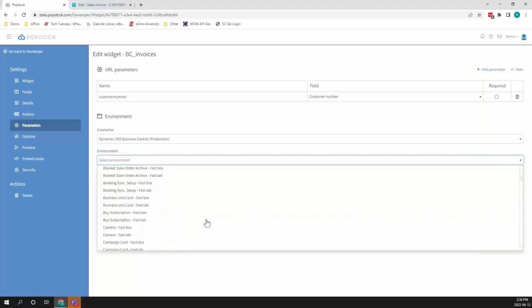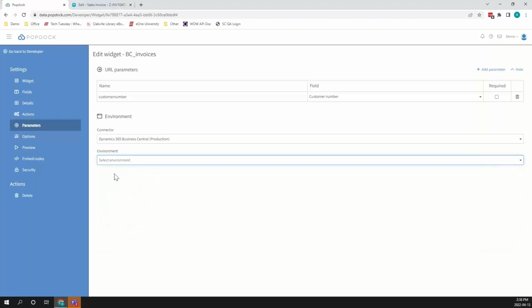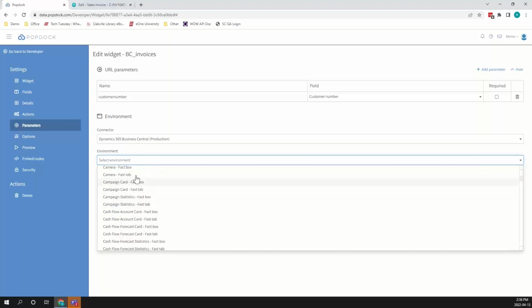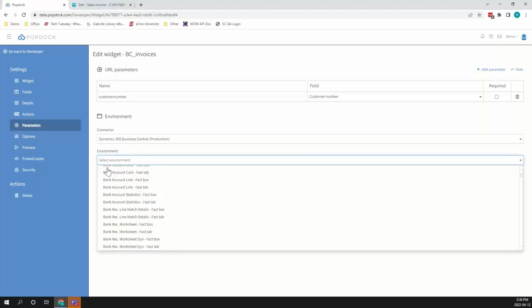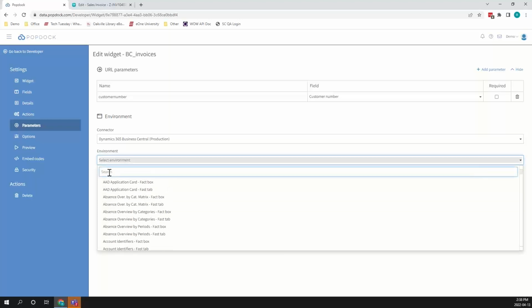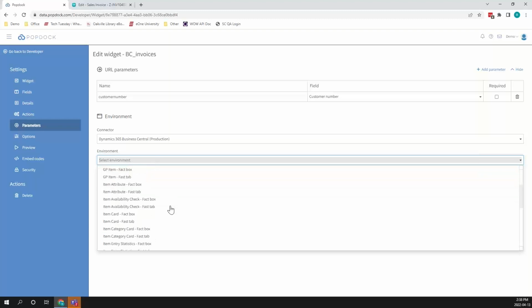Okay. Now for every page, if you take a look, we've got, for example, the fact box and the fast tab. Well, let me choose a good one here. Search for item. Let's go with item card. So I have a choice of a fast tab, which again was that one on the bottom where I showed you a list of transactions, or a fact box, which was the one to the right-hand side.